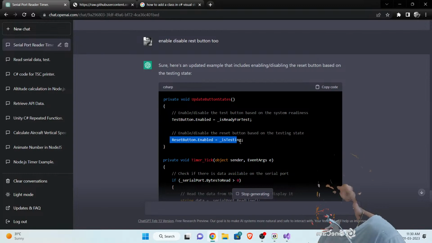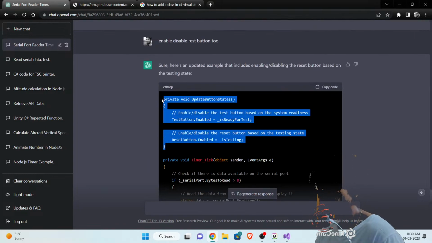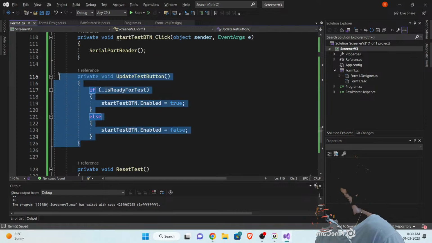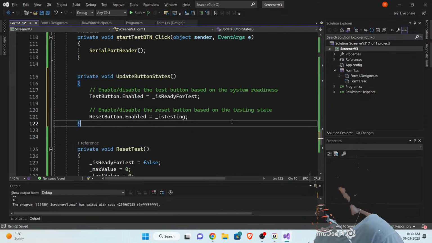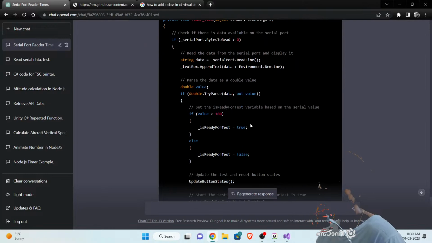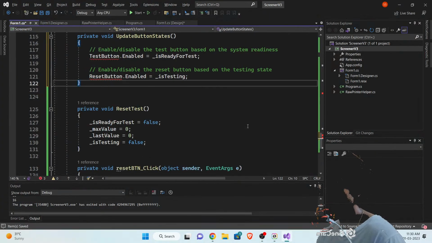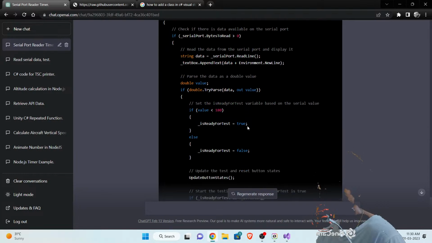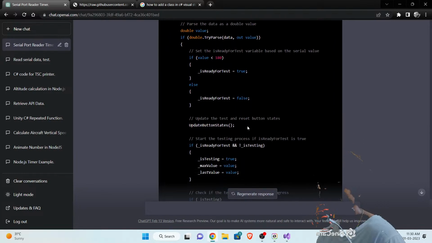The same thing is applicable for reset button. When it is testing, it is going to be enabled. When it is not testing, it's going to be disabled. It's a pretty neat trick. Here is the catch. Every time you ask it to change something, it's going to change drastically. So you need to be really clear on where to replace what and stuff like that.